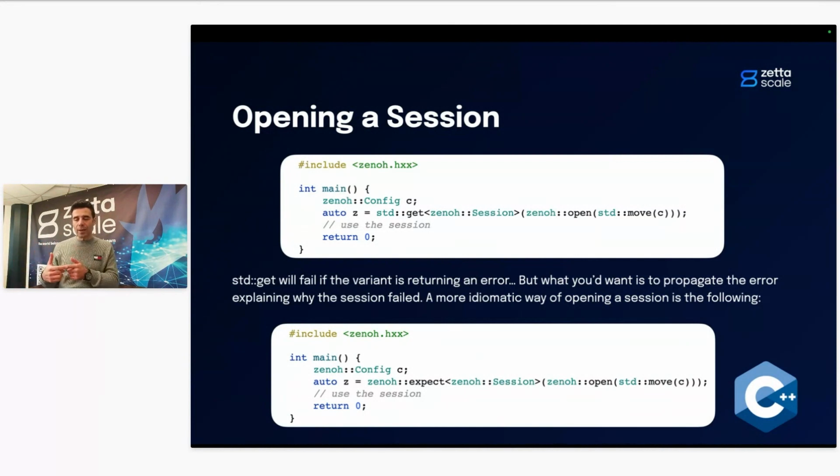And so the right way, or the most idiomatic way in Zenoh, to open a session is to use the Zenoh expect, okay? So you would do Zenoh expect, you expect a session, right? And the expect, if it doesn't find the session, then unwraps the proper error, okay? So that's really how you want to deal with variants in Zenoh. Whenever an API returns a variant, please use a Zenoh expect, because that's the right way of dealing with it. Or do error chaining, whatever, but don't use get. And I think that the motivation is clear.